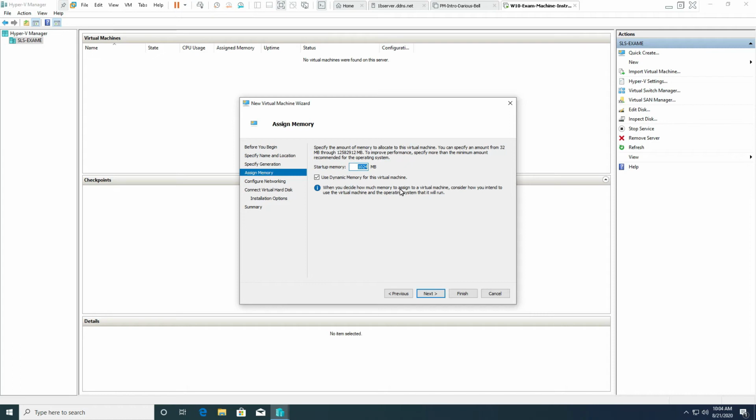So our minimum, we need 2048, right? Number lock. 2048. That's our, because Workstation 1 is our minimum system. Again, this is our startup memory. Don't confuse this with our maximum memory. This is our startup memory. So we always want to start at least with what the minimum our operating system needs to fire up.